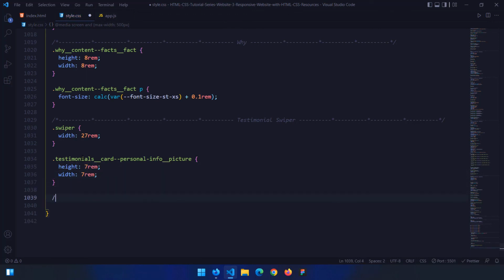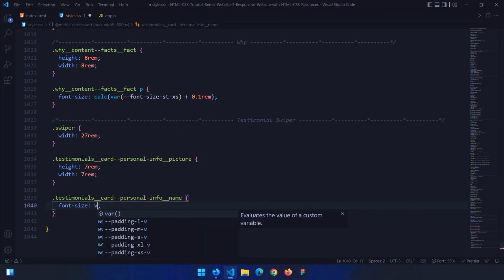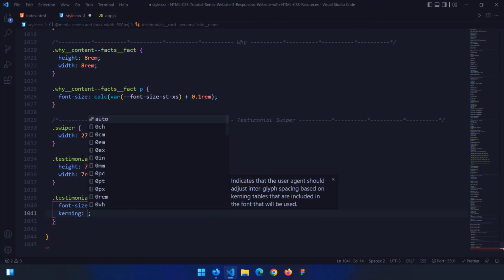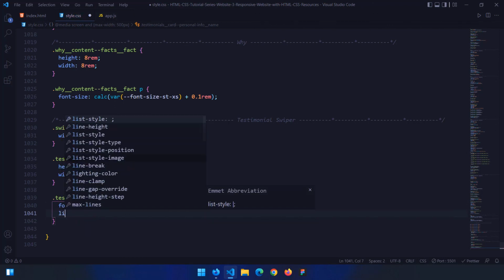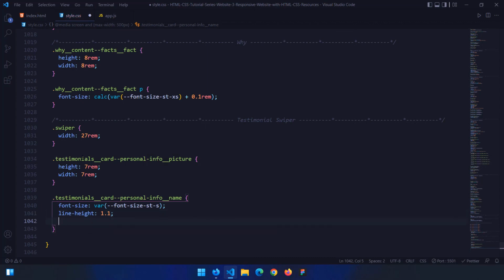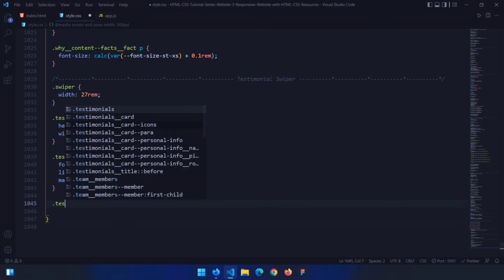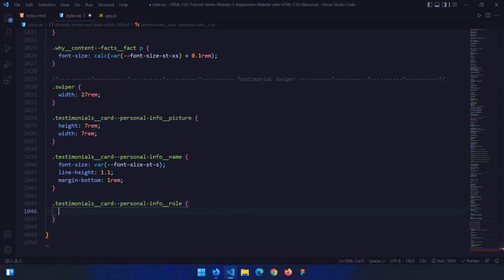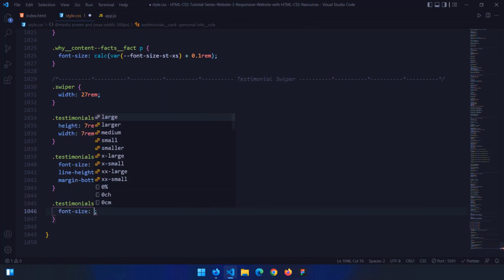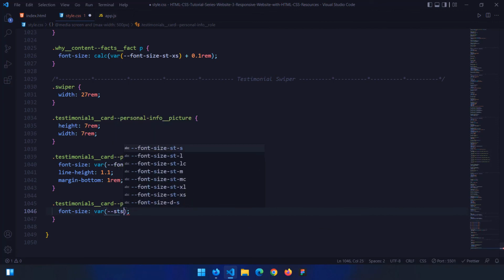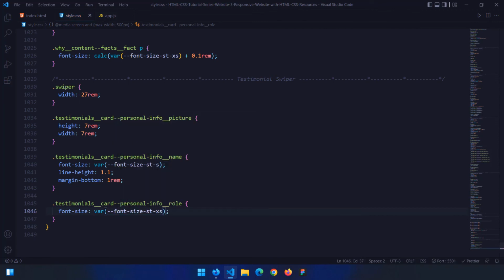There we go. And then I'm going to grab the testimonials name, and I'm going to say font size, let's set it to var sts, and I'm going to say line height. Okay, line height, let's set it to 1.1. Margin bottom, I'm going to set it to 1 rem. Cool. And let's grab the row. So it's going to be testimonials row. Let's decrease the font size to static extra small. Let's save everything.